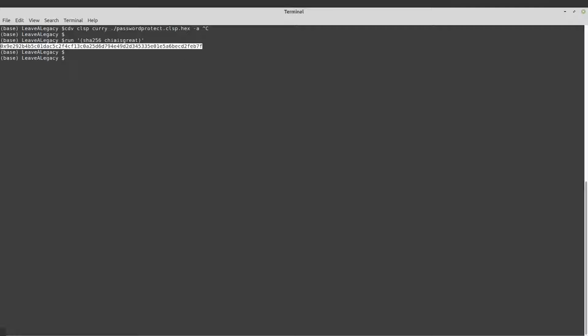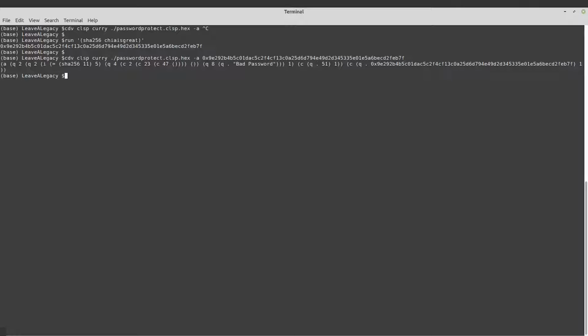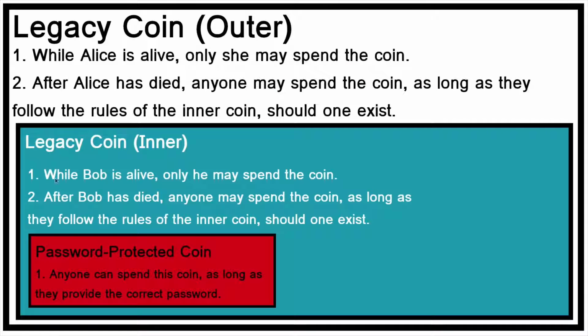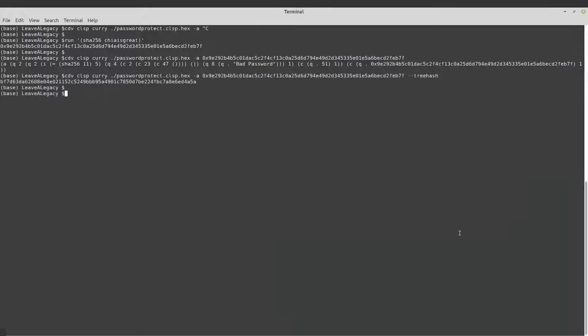So now I can curry again. cdv clsp curry password protect hex argument will be this. And remember, I'm using 0x for bytes, which was already included. Okay, so that is my password protected puzzle. And I'm going to need to get the tree hash for this puzzle to use later. Tree hash. Now I can build Bob's coin here, which will contain the password protected coin as its inner coin. So let's start that. cdv clsp curry.